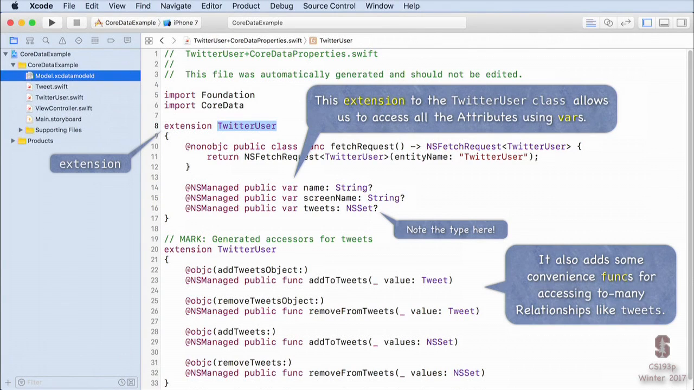Now it adds those functions for any to-many relationship. Anytime you have a to-many var like tweets, it's going to add these functions automatically in the extension. It actually put it in its own little extension. This file has 2 extensions in it, both to TwitterUser. Any questions about extensions there or any of that?